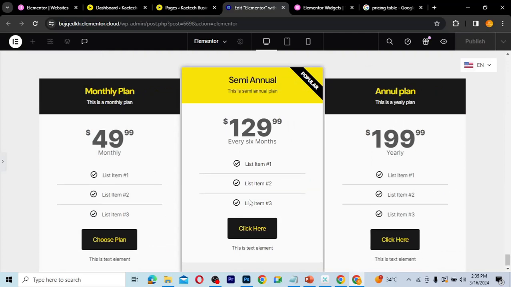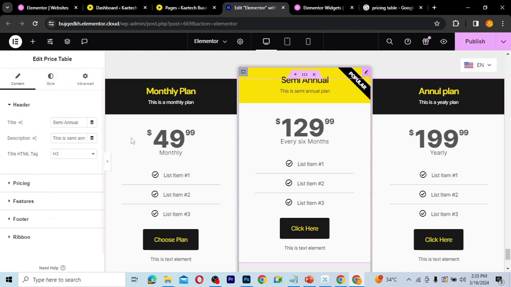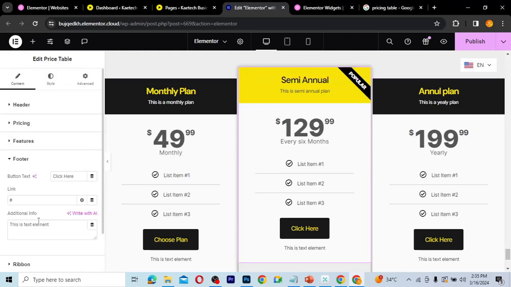You can decide to choose this plan, or this plan, or this plan. Let me go ahead and edit the button to say choose plan. I'm going to click on this pencil icon, go to footer, and instead of click, I'm going to say choose plan.